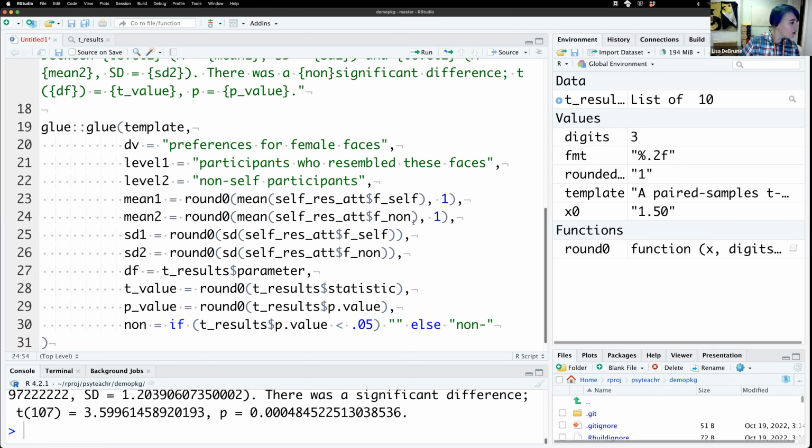Okay. And 1 for the SDs. And the t value should be 2, and the p value we're going to round to 3. Okay. Now let's run that and see, does that work?